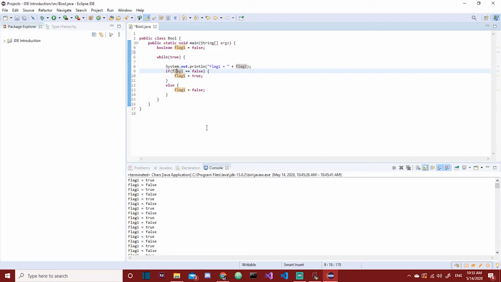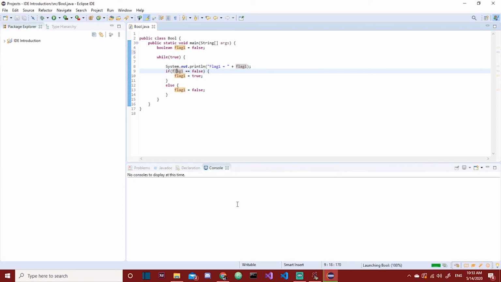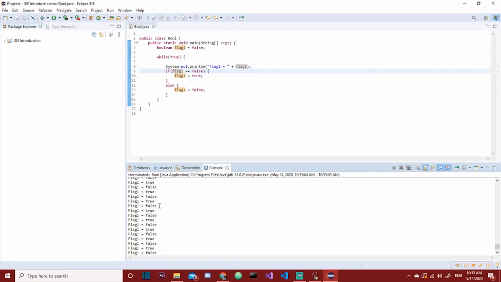Let's run it, and you probably saw it down there. Anyway, you can see that it's going on forever, and it's just alternating from true to false, and so on and so forth. So this is an example of how we can use a Boolean variable.